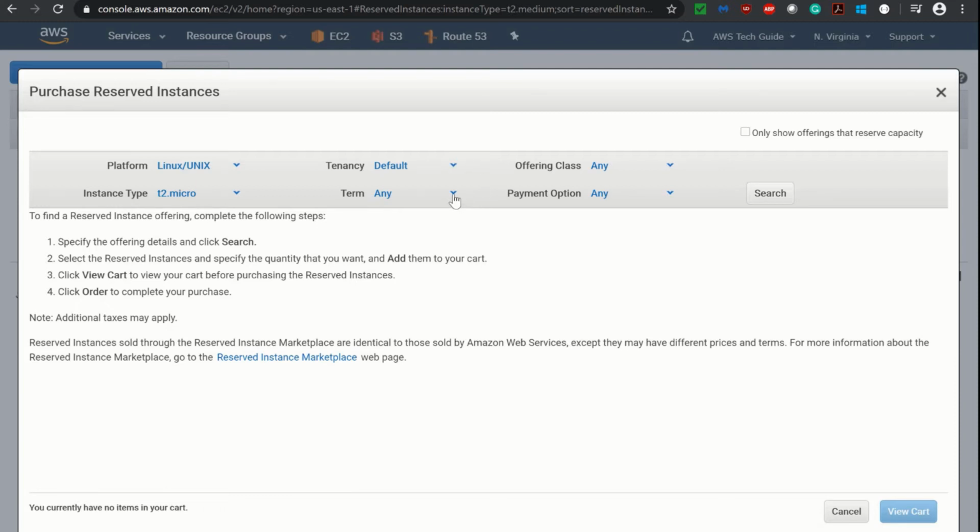Now term. So term is either 1 month to 12 months or 12 months to 36 months. So I'm keeping it at any, so we will be able to see what the price difference is between multiple terms. Tenancy. Tenancy by default is showing default and dedicated. Most of the cases you keep it as default.